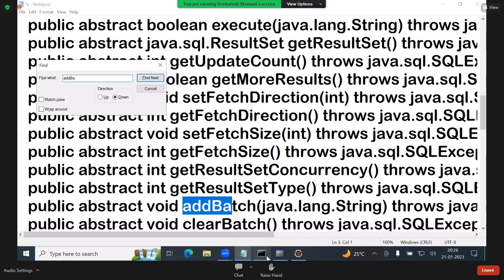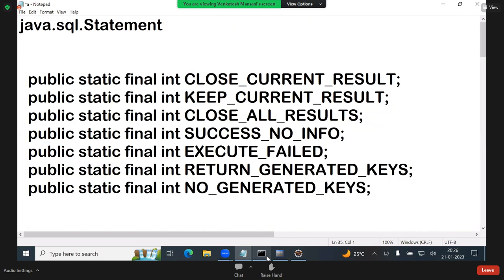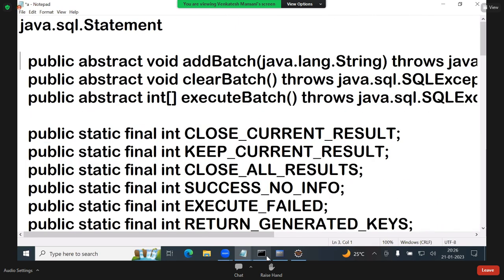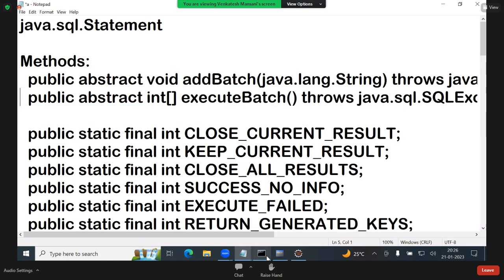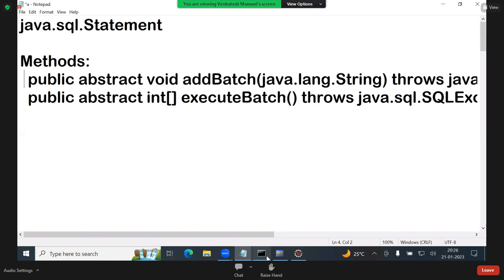So add batch, clear batch, execute batch, these methods are there for batch processing. Clear batch is not required. If you want to remove, you can use clear batch. Right, this one, add batch.